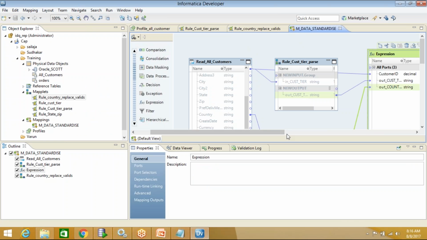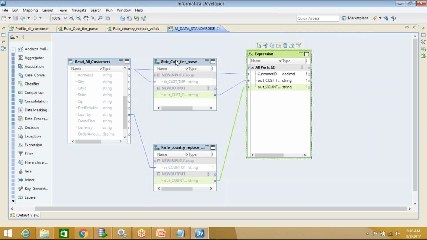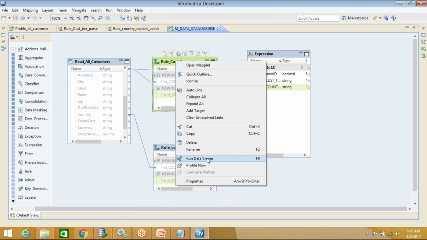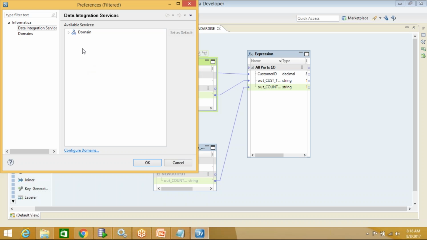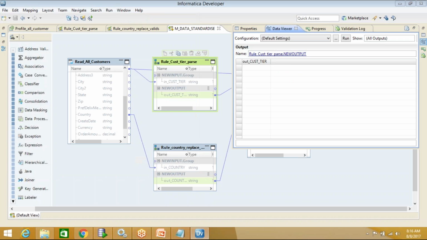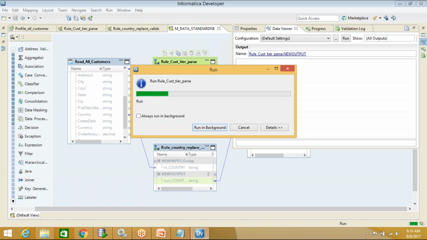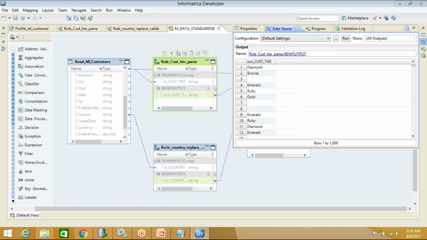This IDQ tool is a very flexible tool. This is only a single interface. If we want to debug instantly, we can debug the data. Now let's see this. Just right click and run data viewer. At any point of any transformation, we can see the results instantly.